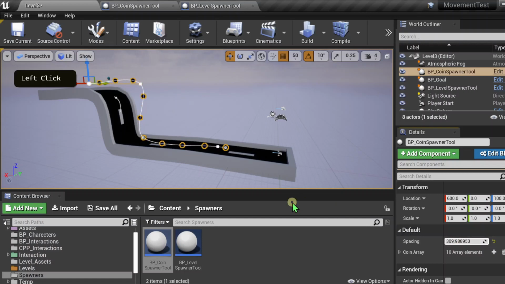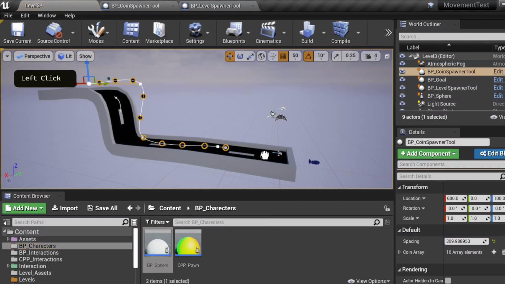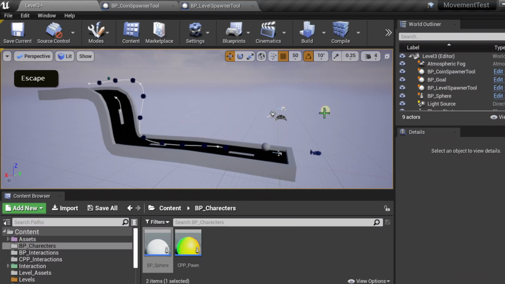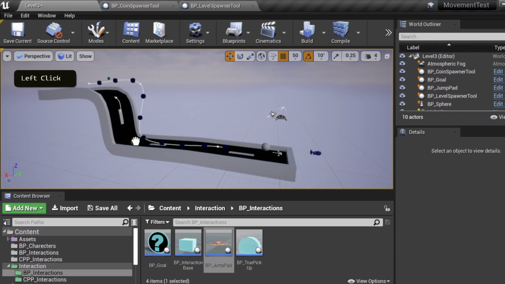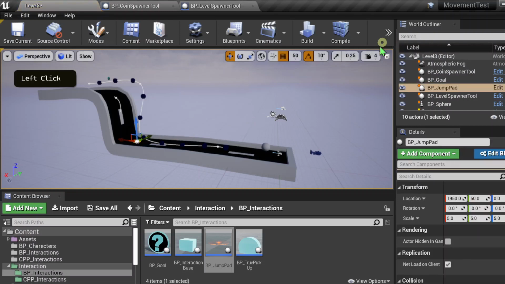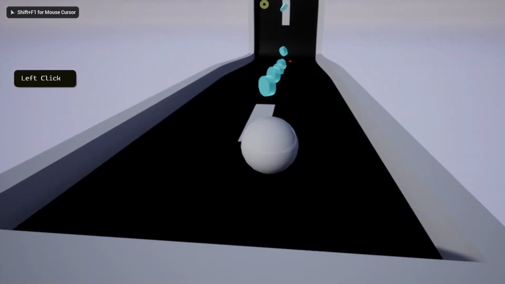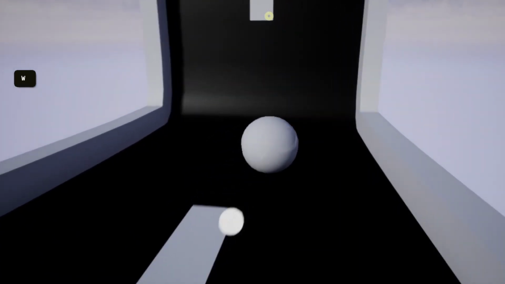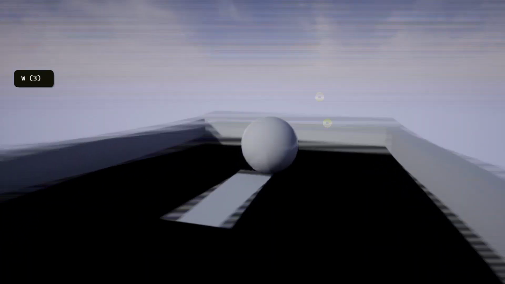So once I do that, what I can then do is get my character and drag him into the level, and then from here, I can get a jump pad and play the level. So we have our coins. I can pick them up. And then we reach the end of the level.